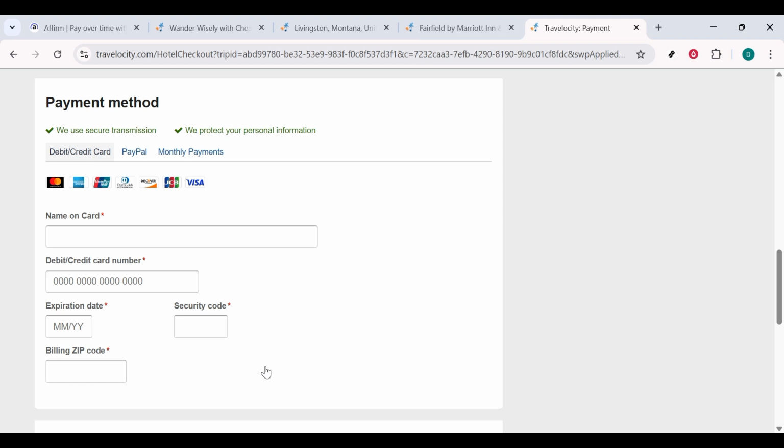You'll receive confirmations from both Travelocity for your itinerary and Affirm for your payment plan. Keep those emails handy, and remember that any changes or cancellations to your trip can affect your financing, so always review policies before modifying anything.